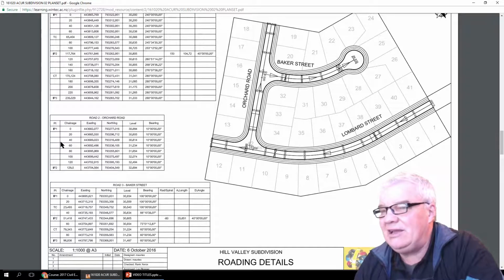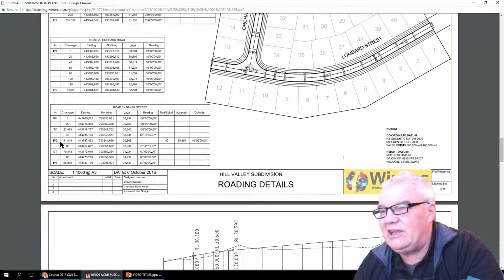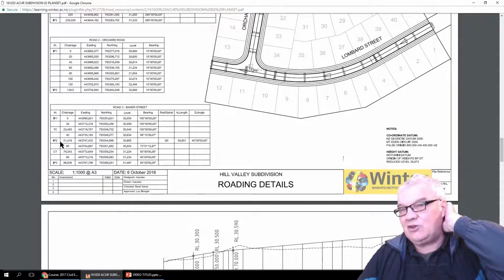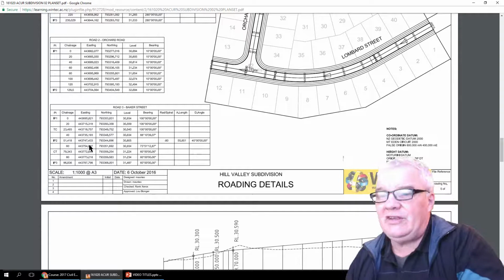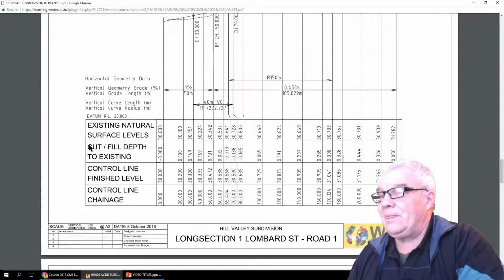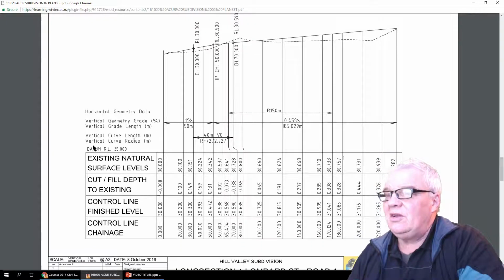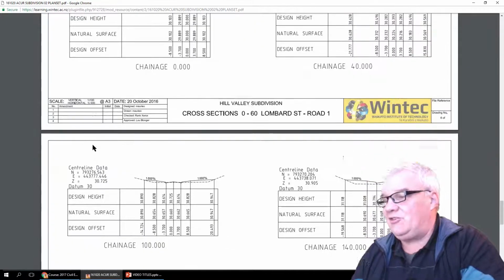IP1, IP2, and then this is road 3, and again it's got a little curve on it there. So that's some stuff there. Here are your long sections, your long section here, and some cross sections.